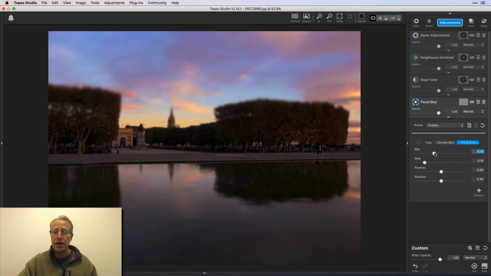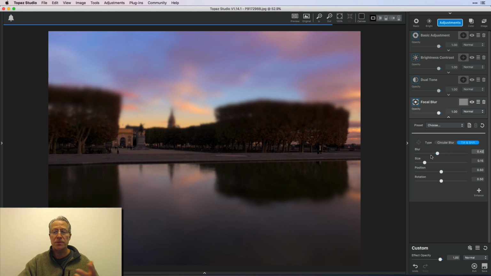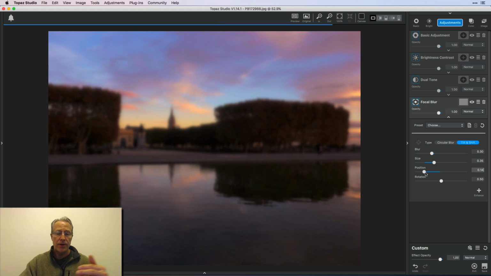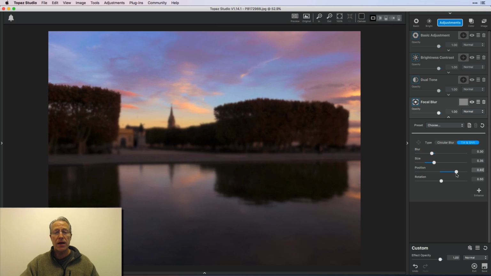Tilt shift here, so the amount of blur is the amount of blur. So to the right is more blur, to the left is less. Size is, it's actually increasing to the right or left, decreases the size of the area that's in focus. So in this case, I wanted to make it a little bit larger, so I drag it to the right. Position is moving that up or down in the photo. So to the left is going to move it down, and to the right is going to move it up, right? You can kind of see the photo adjusting.